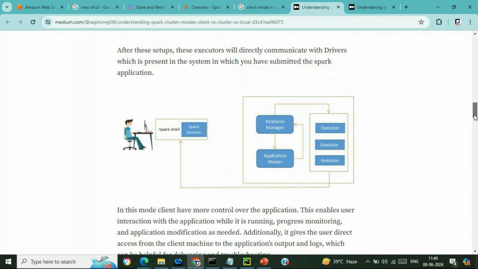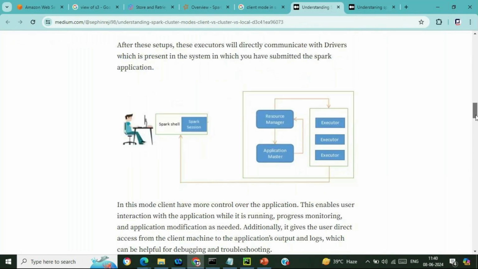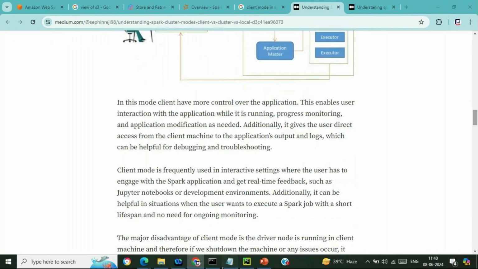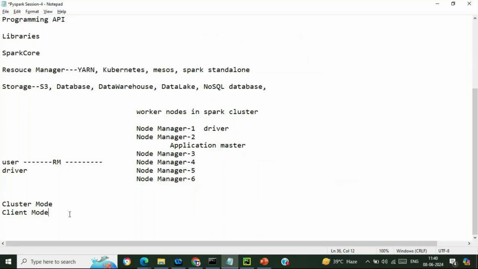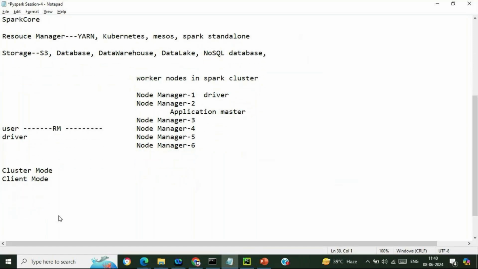Okay, Ashok asks: are executors containers? Yes, these are containers. Let me try to elaborate more on this. There are different words we can see over here. RM is nothing but the resource manager.